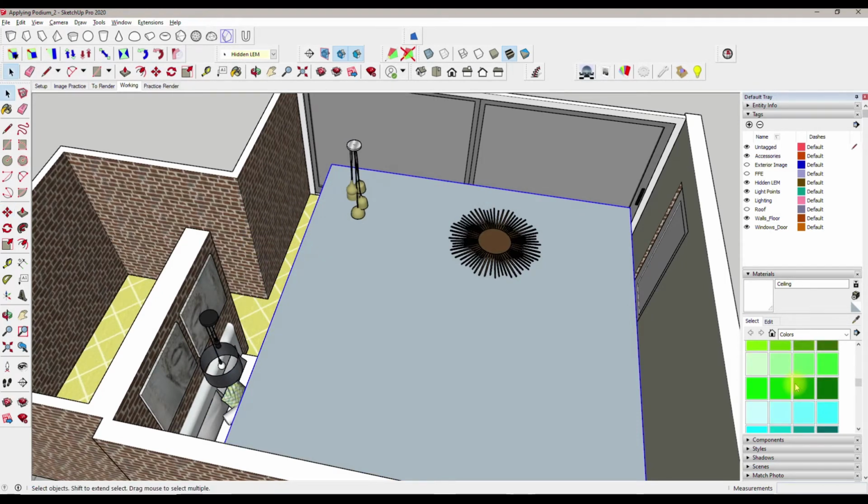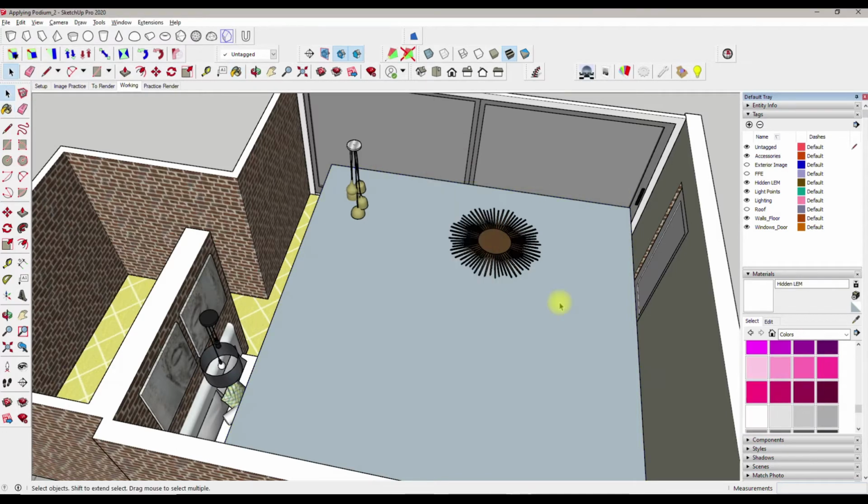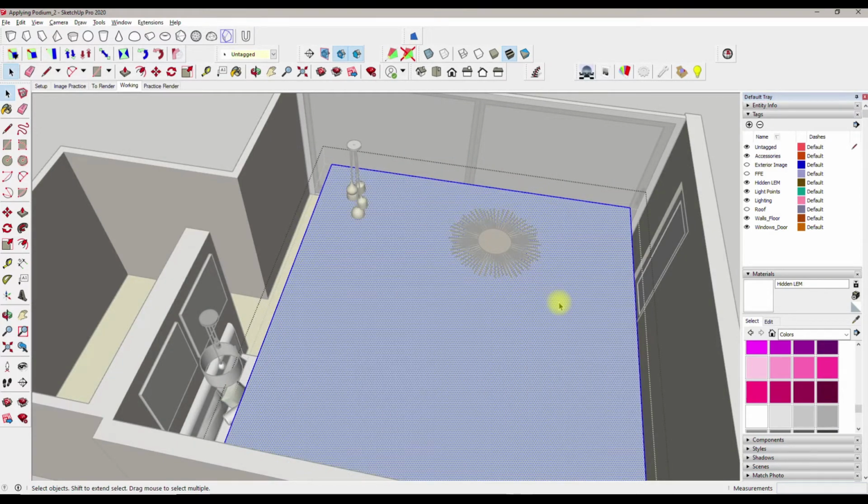Now we will create the hidden lem texture. I like to use white or cream neutral to start with, because starting with a color can alter the lighting effects. I will choose this neutral, create a new material, and call it Hidden Lem. Now get into edit mode of the rectangle and apply the hidden lem color to the rectangle.